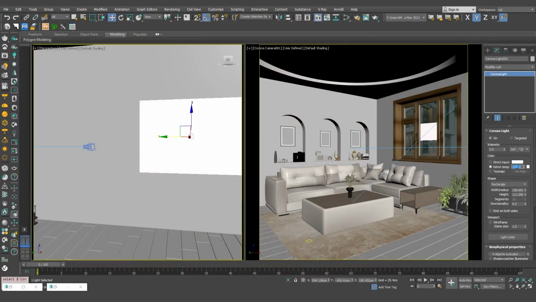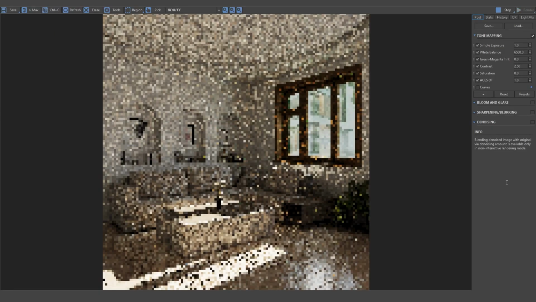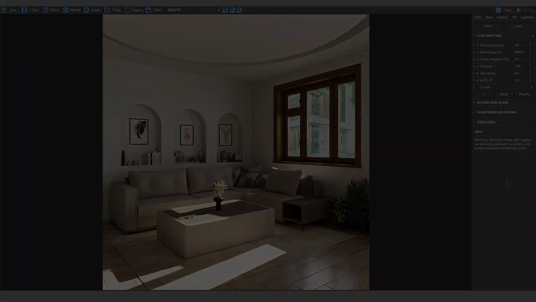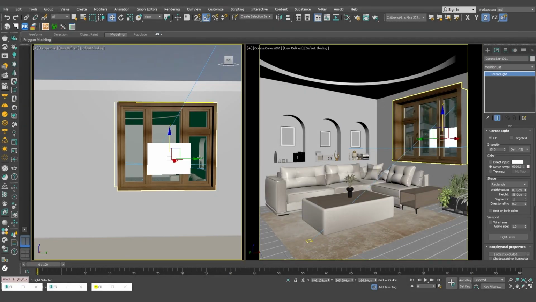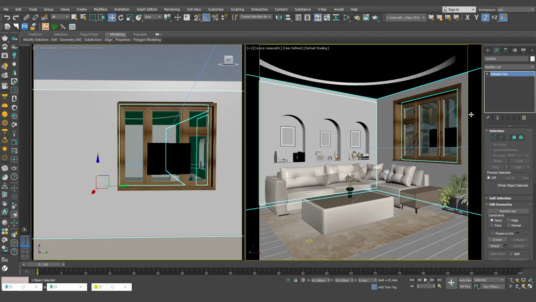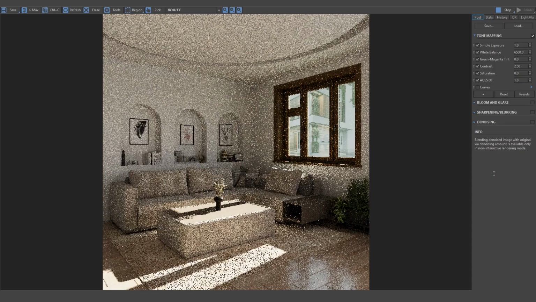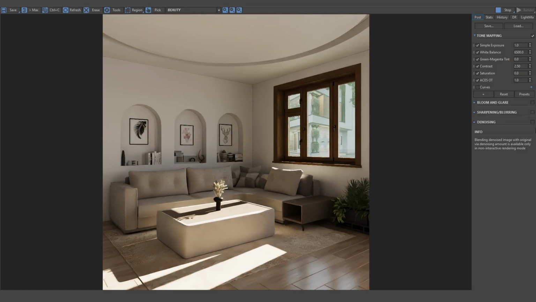I adjust the light slightly toward cooler color and set the intensity to 10. Then render again. The lighting looks better now. Now I disable this light. The scene looks better.